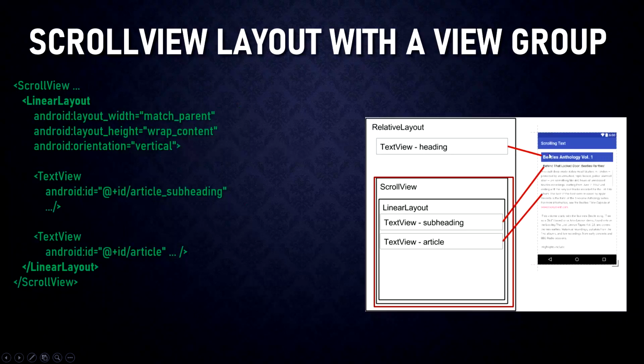Here you can see the same as the previous example, but what makes it different is that inside the scroll view we use a view group, a linear layout, and inside that we have two text views. If you don't use the linear layout, it's not possible to use two or more views inside the scroll view unless we use a view group.